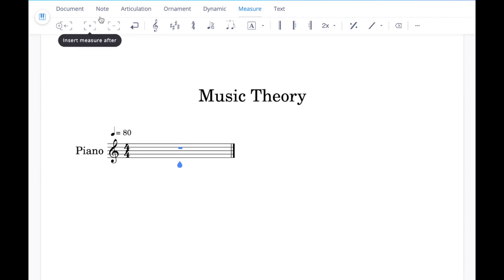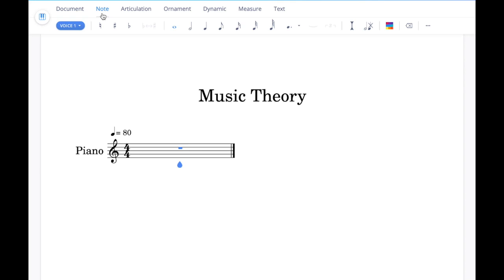So if we wanted to add some notes in, we'll make sure we're in the note tab and that we've selected the note value that we want. So we'll go for quarter notes or crotchets here. You can hover over, see the pitches, and click those in where you'd like to. So I'll just go through and do that.